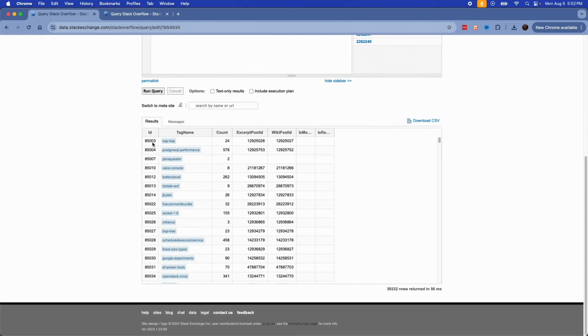And down here, you can see that now the only ID values we have are ones that are greater than 85,000. We have different tag names, different counts, and everything else. And that is how you use a very simple where statement.